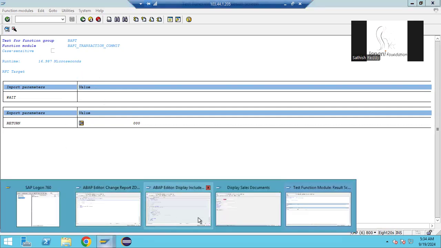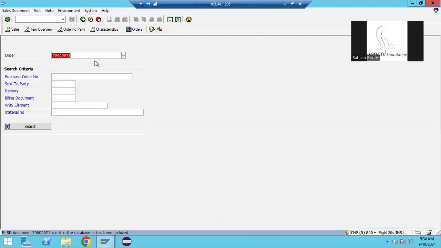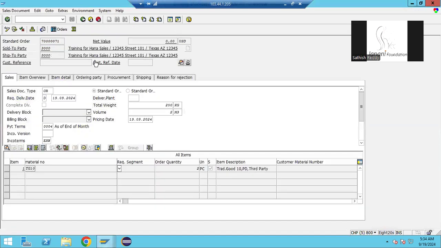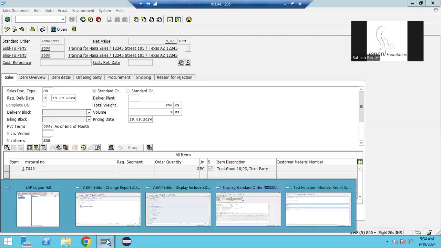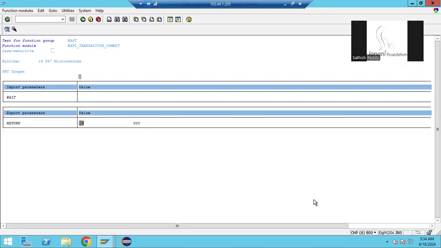Now you can see in the VA03 transaction, click on the enter button. Now it is coming here, it's 7all071. Okay, so this is the way to execute the function modules in one sequence. Without writing any code, we can execute by passing the values to the function module.